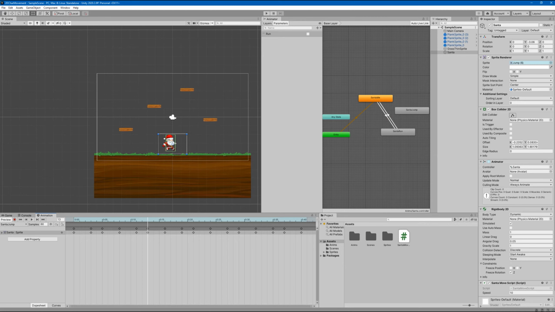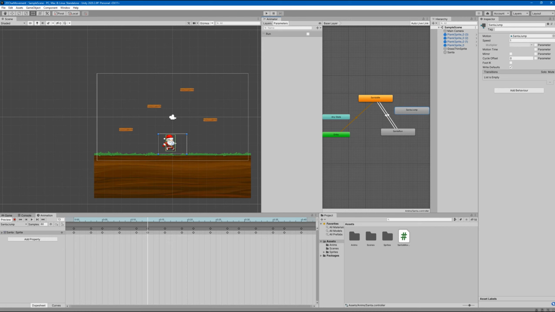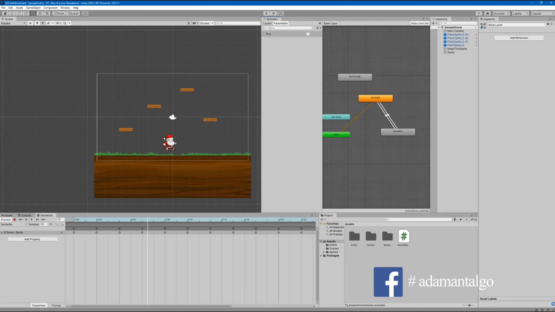So what we do right now is, I have this character Santa jump right here, which means I need to connect this with a particular node in the animator. For that I have to create a parameter. This time I'm going for a trigger, and I'm giving it a name, something like S jump, Santa jump.